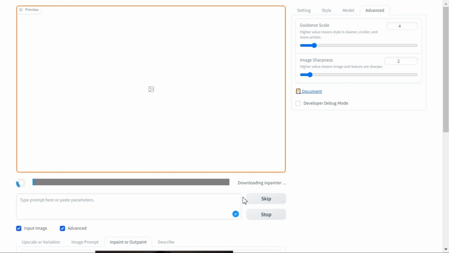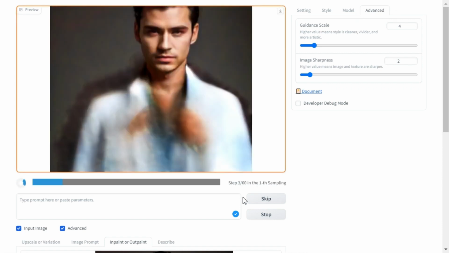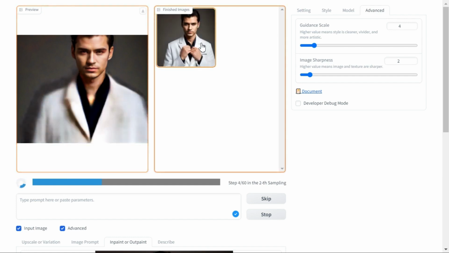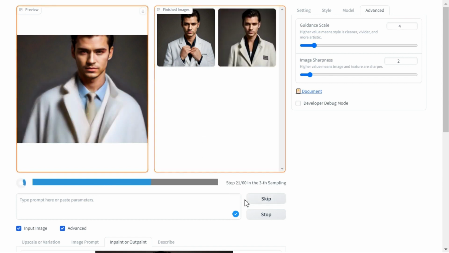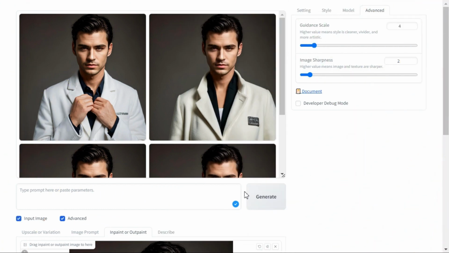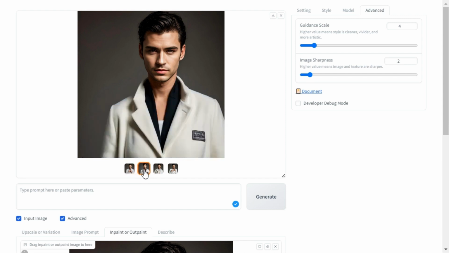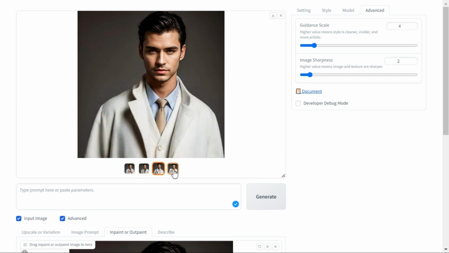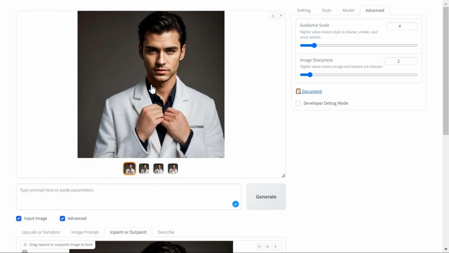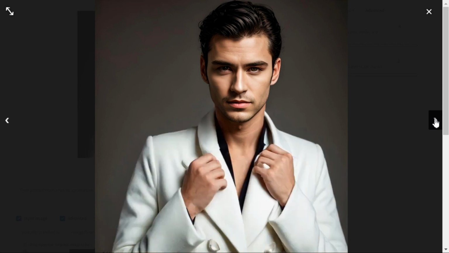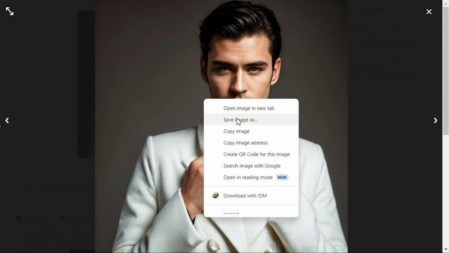Hit the Generate button to start the processing. You can see that after some time it has generated our first of 4 images. Now it has our second image ready. In a short while, it has generated all 4 of our images. You can see that it has presented the white coat in a different way in each picture, which is definitely looking very realistic. You can save these images to your hard drive by right-clicking them and selecting Save as Image.